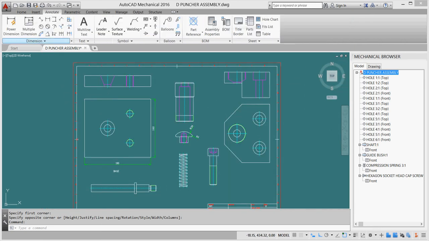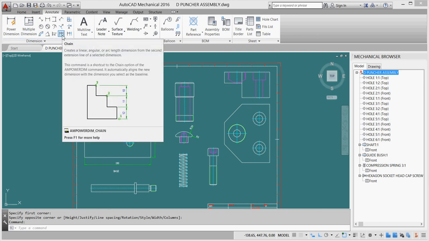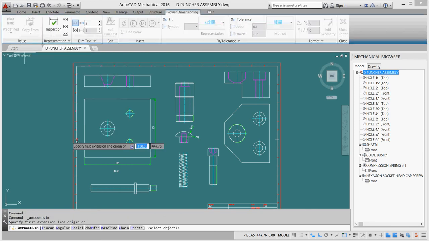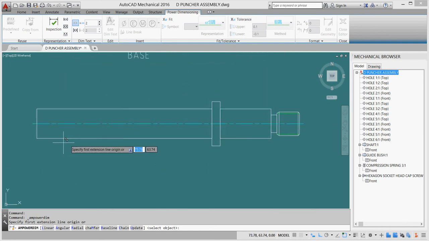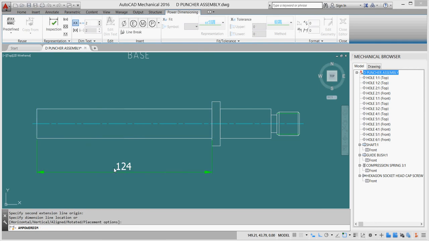If we go to annotate, we can have here multi. We can draw a chain, for example. How to do it? First begin with the first dimension, from here to here, and enter.